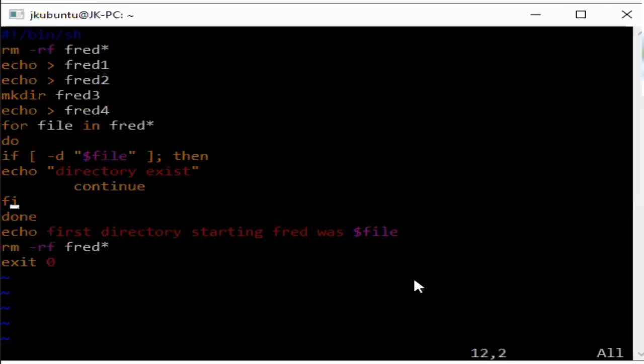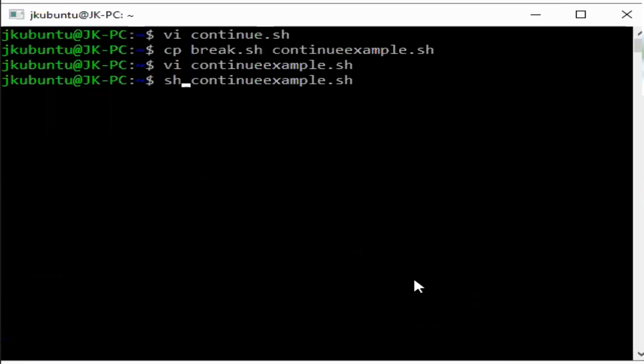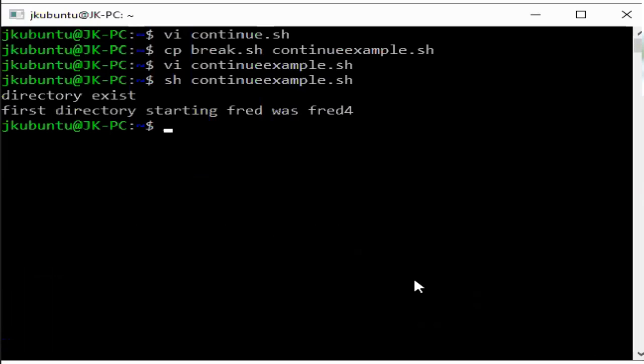Then I am closing the loop statement. So I will execute the program here. The directory exists, and the first directory starting with Fred was Fred 3, now it is Fred 4, because I'm not using a break statement, I'm using continue, so it will continue with the next iteration, and the $file value is now replaced with Fred 4.